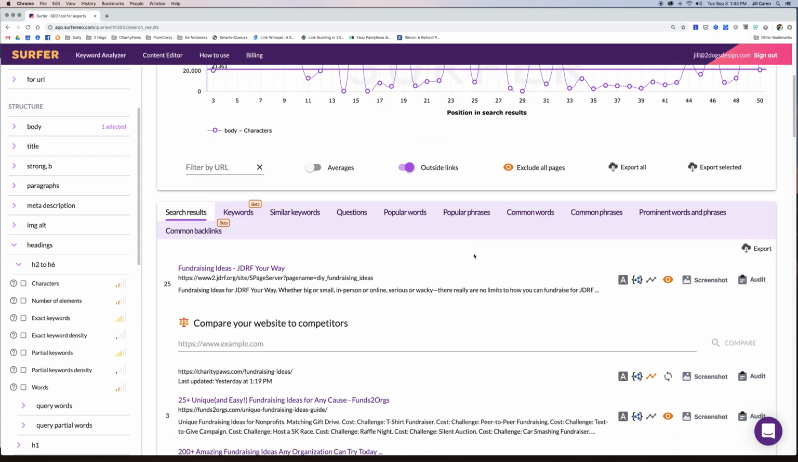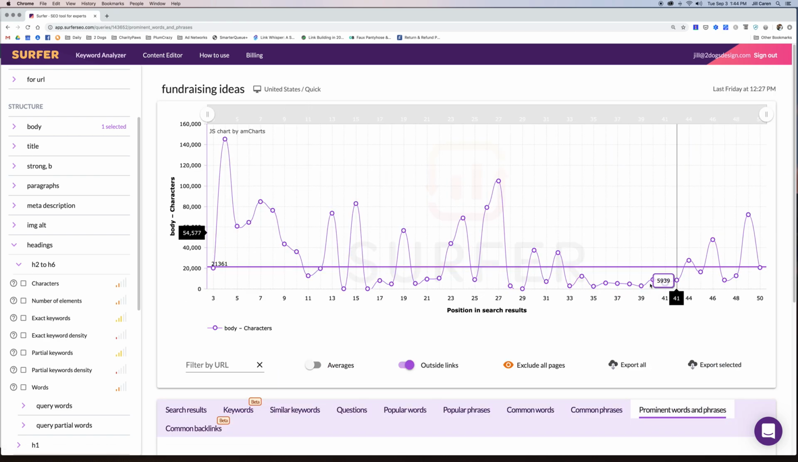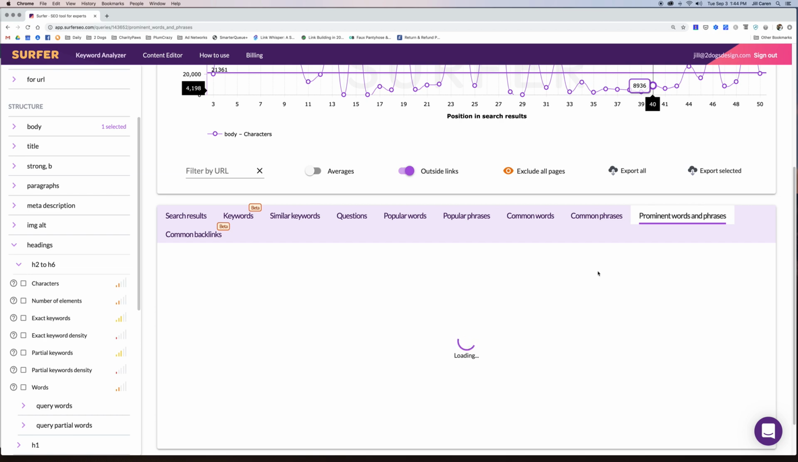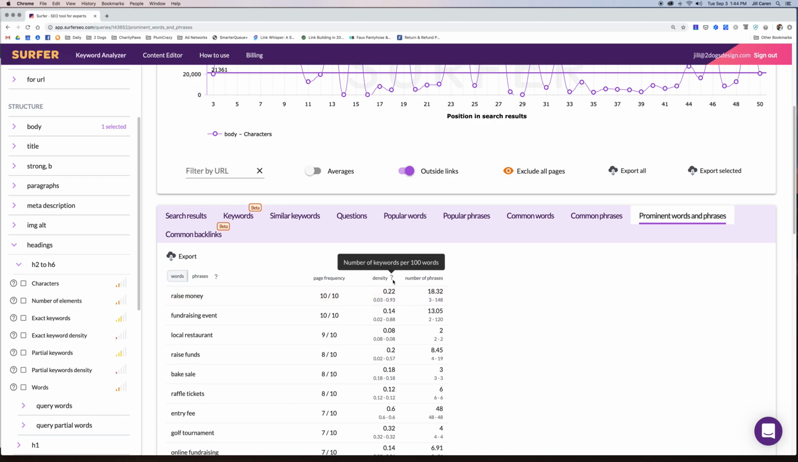Okay. And then some of the tabs down here, some of them are actually going away. I'm not going to go into them too much, but prominent words and phrases, these are telling you about the terms and phrases that are being most used on pages and the frequency that they're being used. So if I go to phrases, I look for raise money. It's being used 10 out of 10. Density is the number of keywords per 1,000 words. You can see the density of that term. So I just want to make sure I'm using these terms on my page.